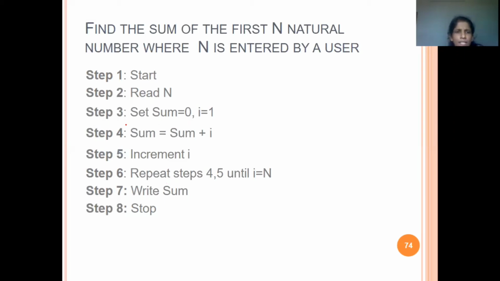Then next is to find the sum of first n natural numbers where n is entered by a user. So here we need to have some iterative control structure, because we have to find out the sum of first n natural numbers. That is from 1 to n value, where n we need to read as the input from the user. So if assume n is equal to 10, then you have to calculate the sum from 1 to 10 and print it.